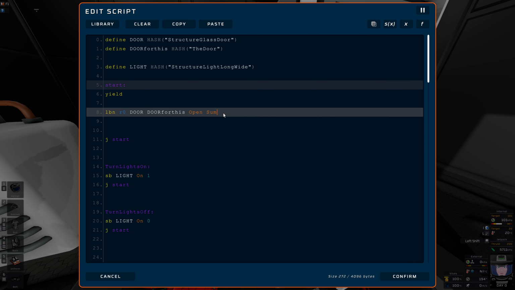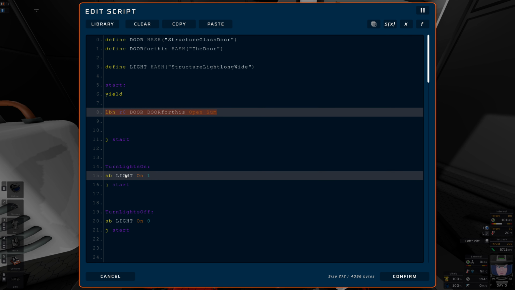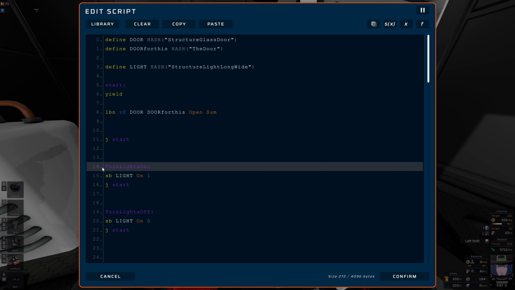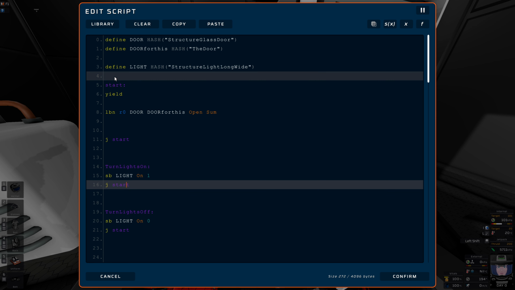We're getting the value of whether the door is open. And now I made some little sub-programs here. Turn lights on, SB light on 1. Turn lights off, SB light on 0. And then I'm jumping back to start.